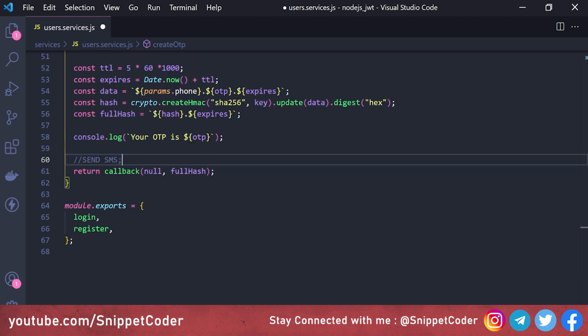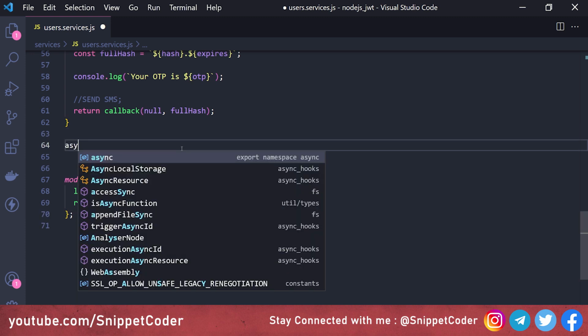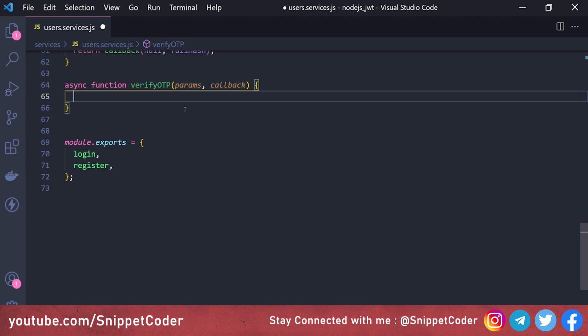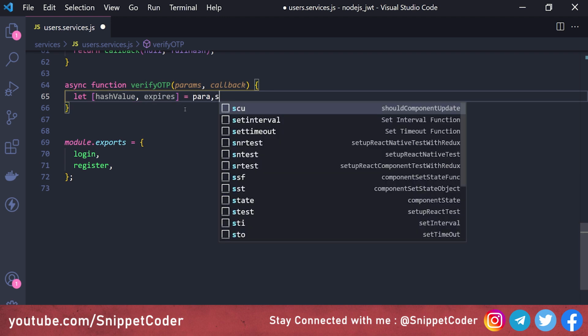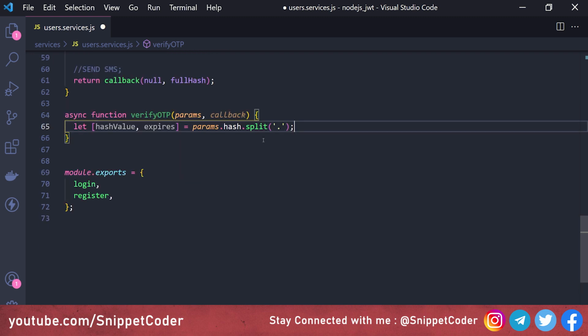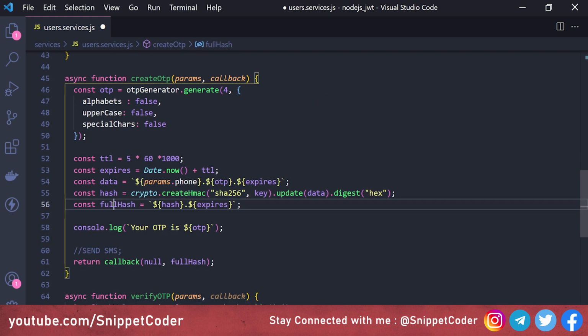And here we will create one more function that will be used to verify our OTP. Here we will create async function verifyOTP, and we will pass our parameters, params, then we have the callback. From here we will separate our hash value and the expiry date from the parameters which we send from our Flutter application. Here we have let [hashValue, expires] is equal to params.hash.split, and we will split from our hash value because, as you can see, we are just sending the full hash in the format of hash key, then the expiry date.